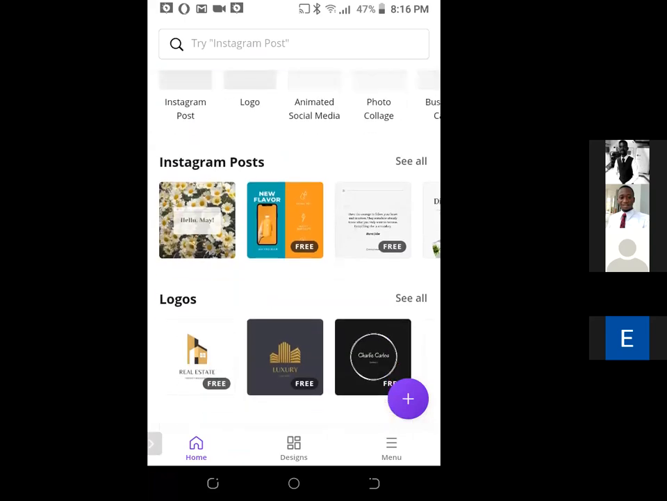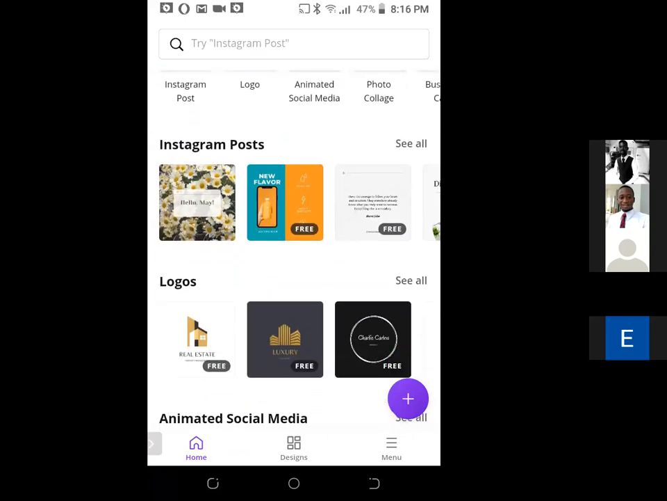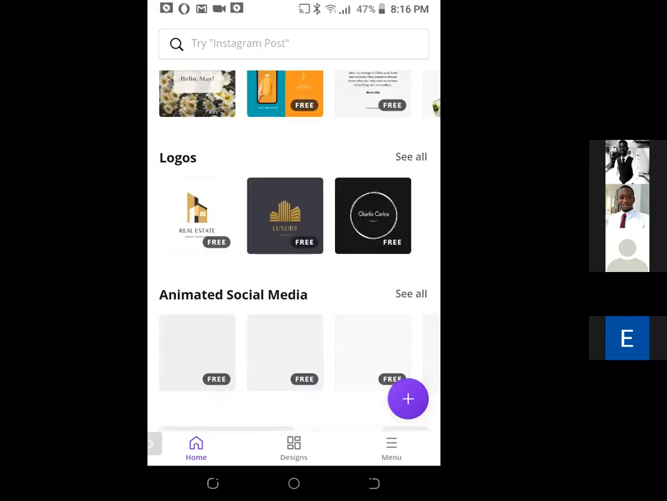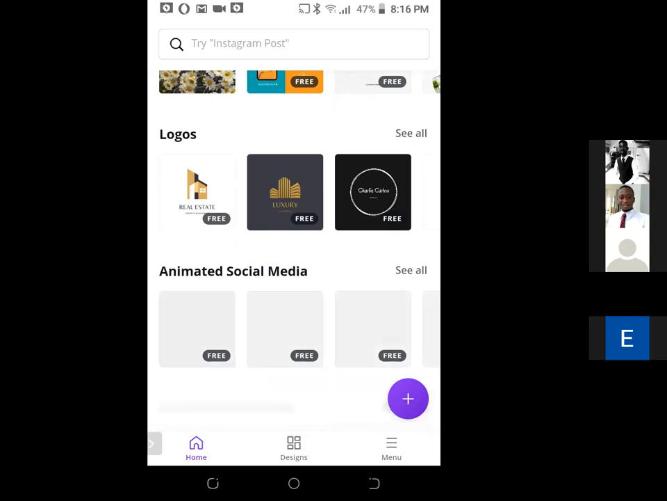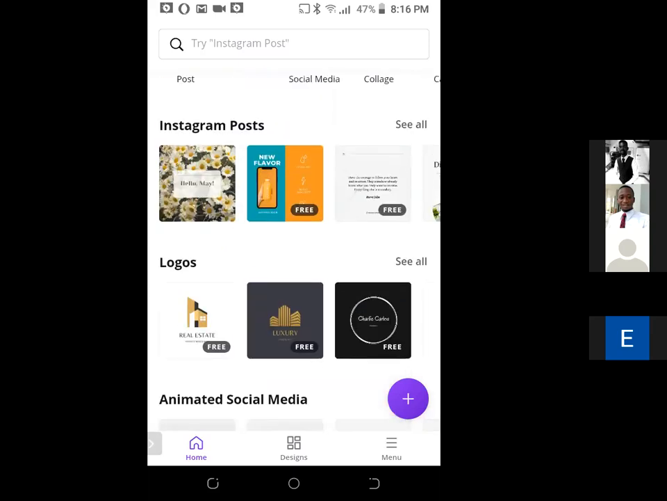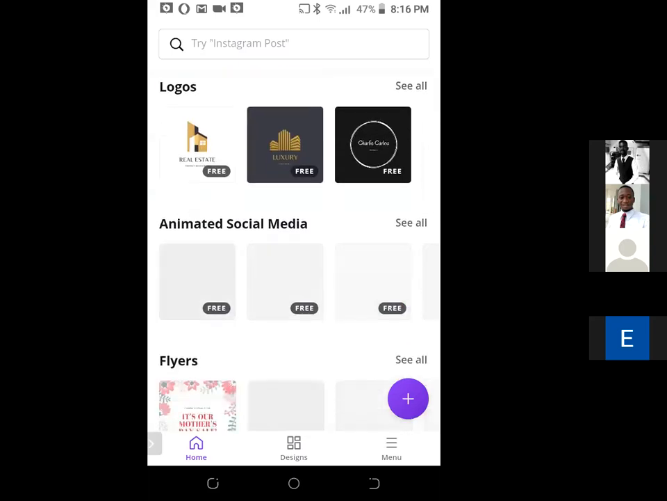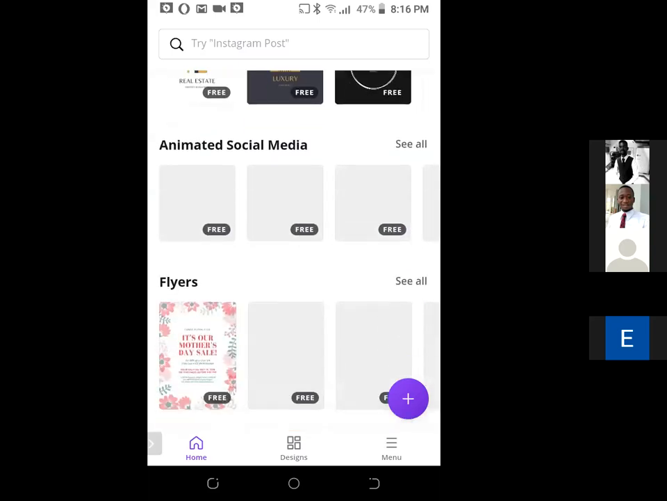As you can see, we have templates for Instagram posts, we have templates for logos, we have templates for animated social media. The animated social media are like 3D or movable motion designs. Any one you see marked free means that that template is free. You can use it for free.